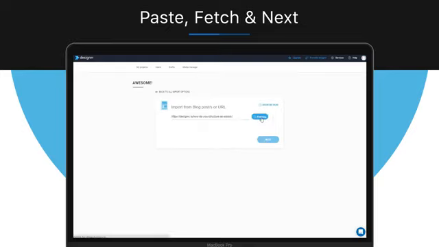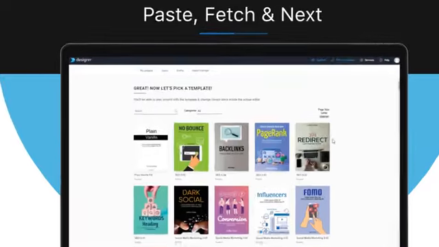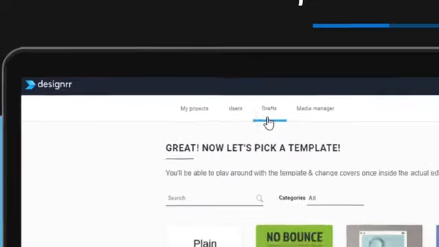I can also add a second or third URL here if I want to group a bunch of blog posts together in the same ebook. But for now, let's start with this one and then click Next. Note that your source content is stored in the Drafts tab here, so you can go back to it and make changes if need be.